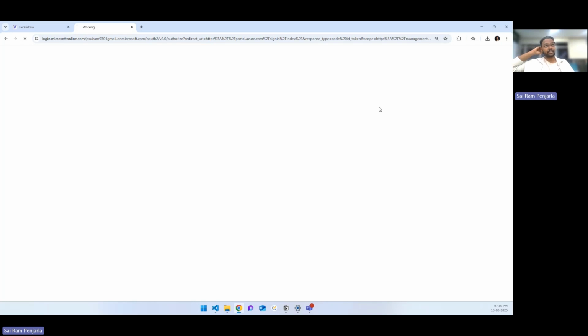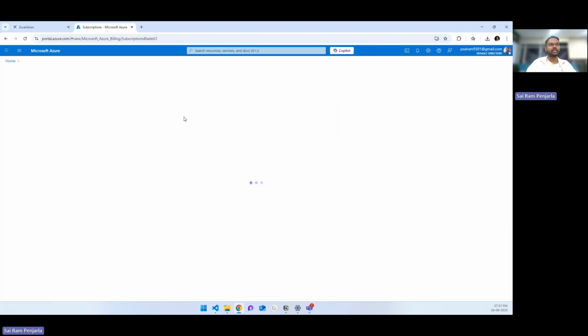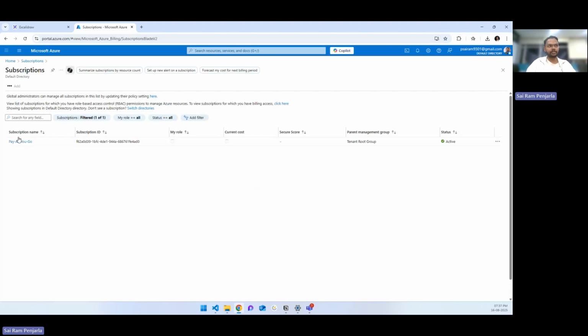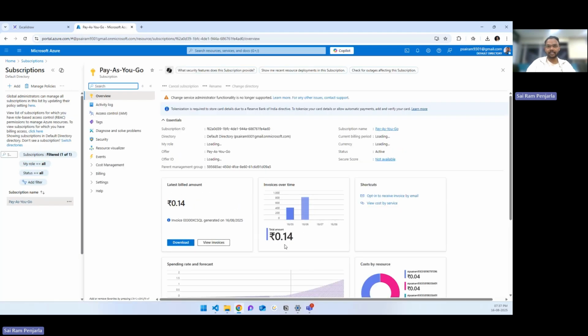Setting up an Azure subscription is totally free. I would highly recommend you to do that. You will be paying only for the resources that you're going to use. Trust me, there are many resources on Azure which you can use totally for free. You don't have to pay any amount for them. If I go into my subscriptions, I've got only one subscription and the name of it is Pay As You Go. You can see the bill here, which is 0.14 rupees.